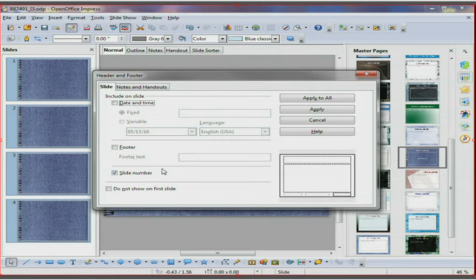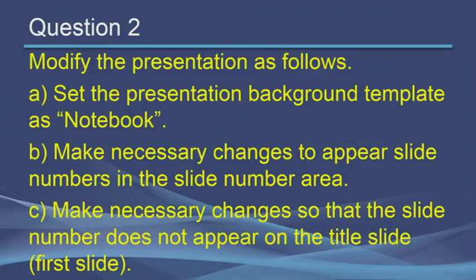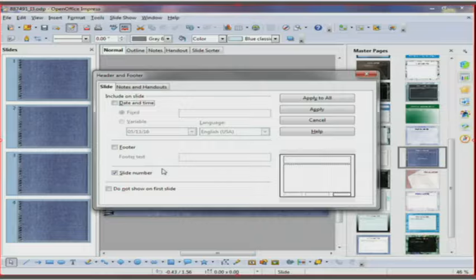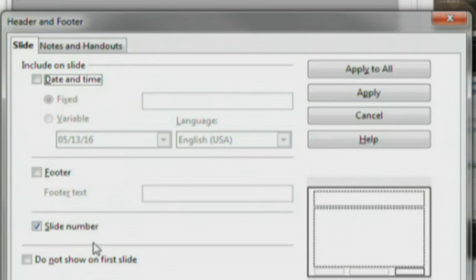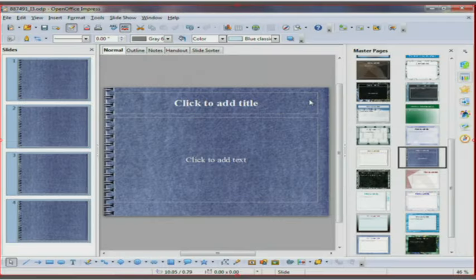Going to the next question: make necessary changes so that the slide number does not appear on the title slide, that means the first slide. For that, from the same pop-up dialog box, you can click the do not show on the first slide tick box. Then you can click Apply to All, and you can see it will be applied.